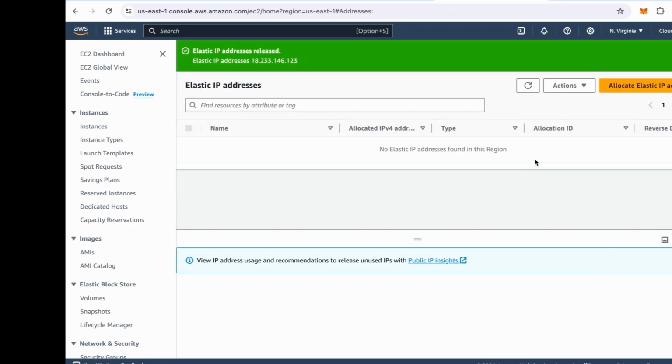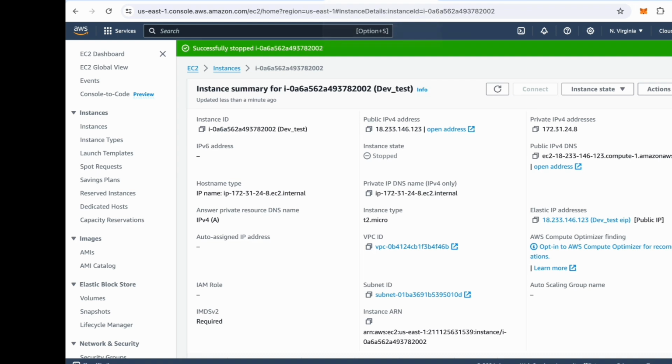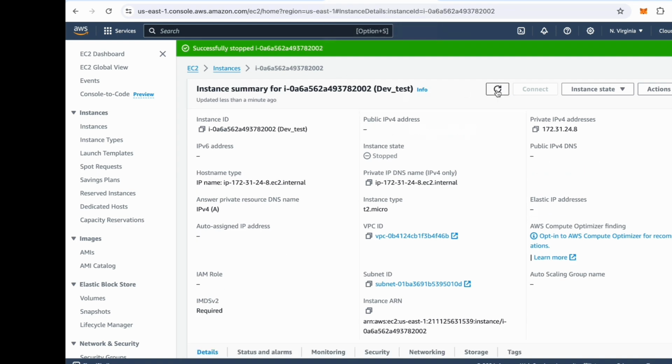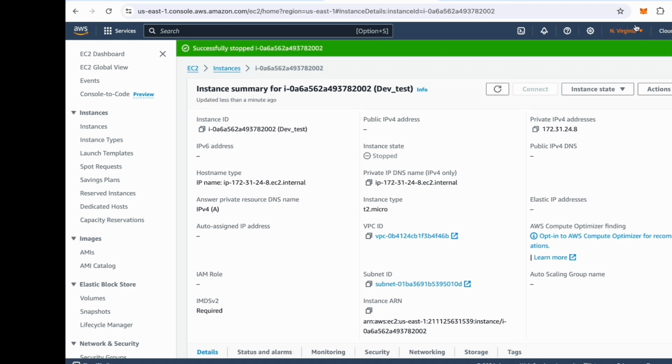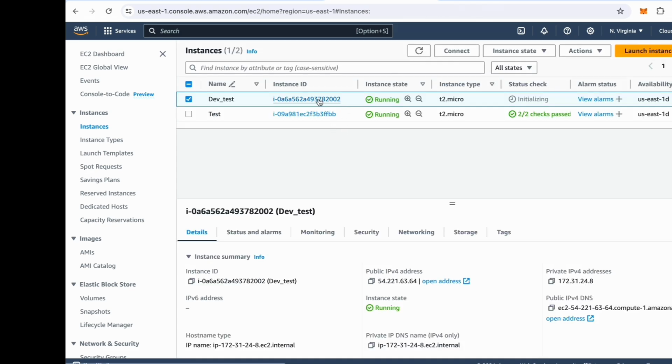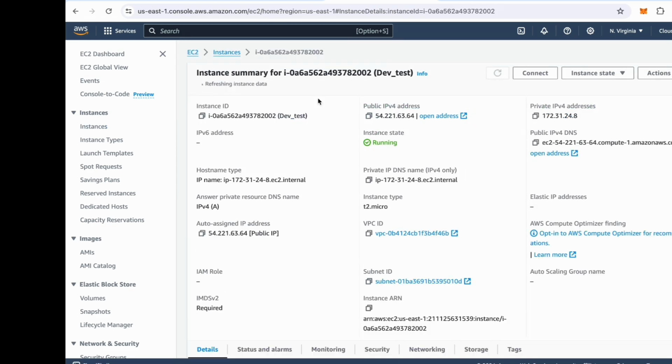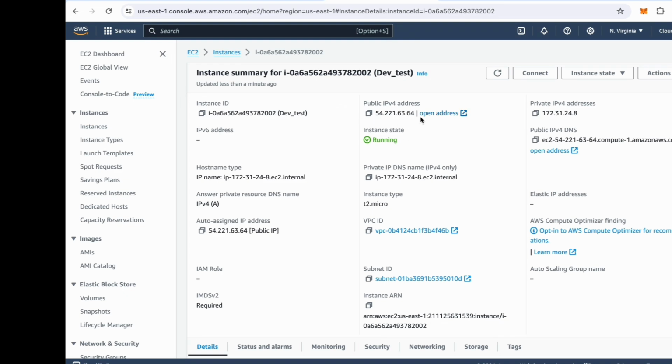Okay, now that the elastic IP address has been released, when you go back to your instance, it will be assigned a different public IP address. Let's refresh it. Oh, our instance is stopped, so we need to start it first. Okay, so our instance is running now. Click on that and then we have our public IP address back.